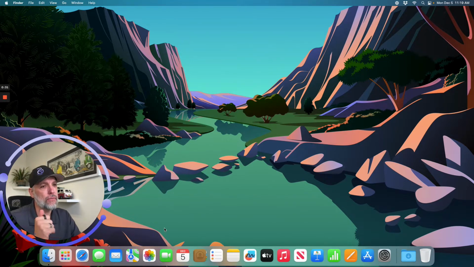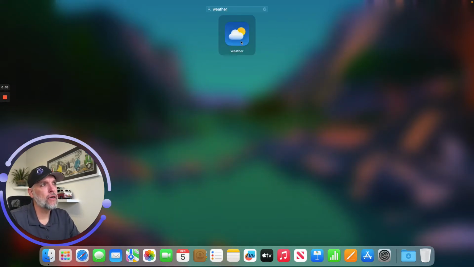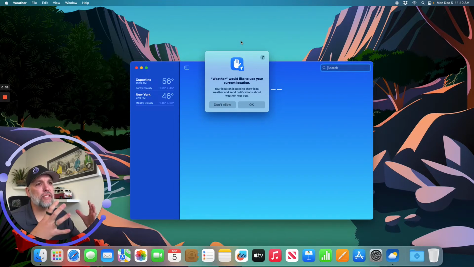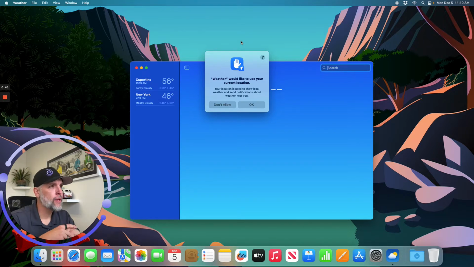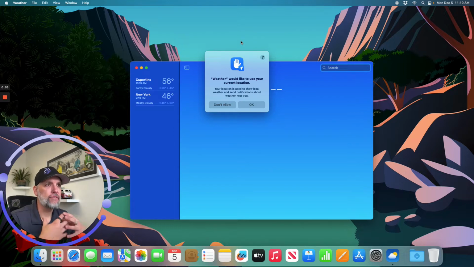So what I'm going to do is open my Launchpad, and I am simply going to type in the word weather, and we are going to open up that weather app. You can see when you first launch it for the first time, it's going to say, hey, would you like it to use your current location? If you say don't allow, it's not going to know where you're at and give you the weather automatically. You'll have to actually type in an address or a zip code or a city or whatever it may be.